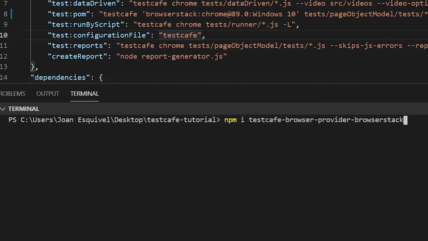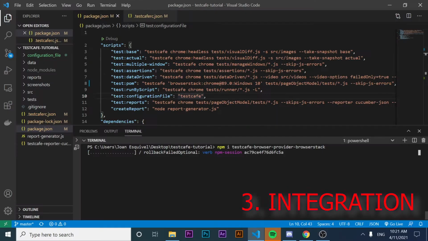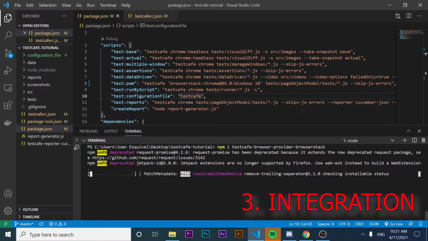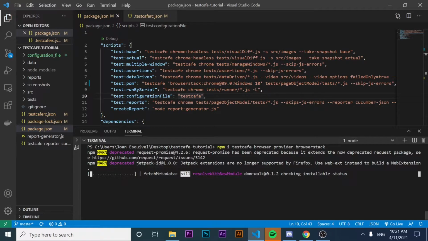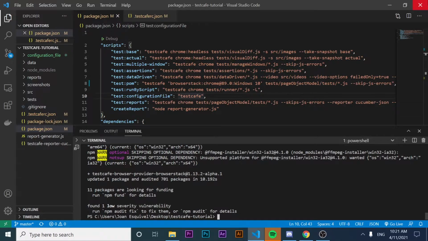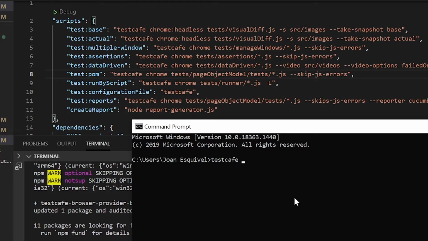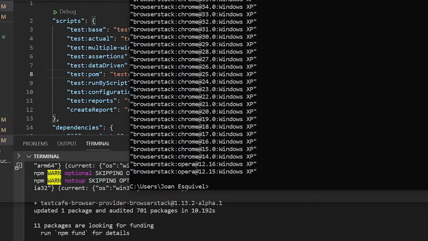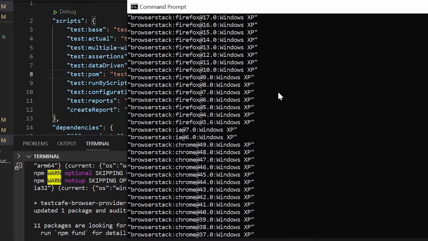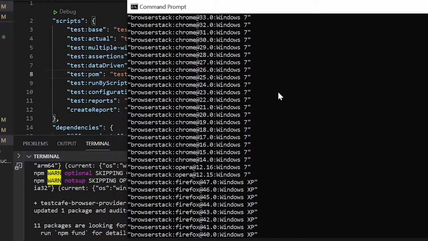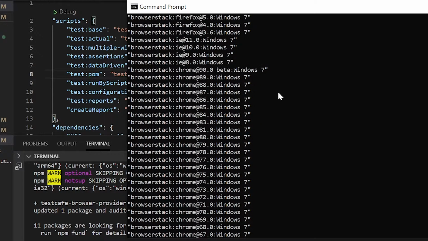So the next thing that I want to do is install the dependency in my project, which is npm i testcafe-browser-provider-browserstack, and then you're going to see that we have a dependency in my local project. It is going to help the TestCafe project to understand that we have to run our tests in BrowserStack. If you run the command testcafe -b browserstack, you're going to see that we have a very long list of available environments and browsers. That's it, as you can see here. Well, we have a lot of devices.